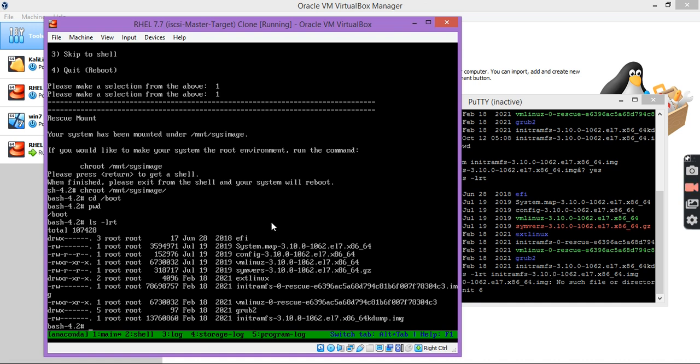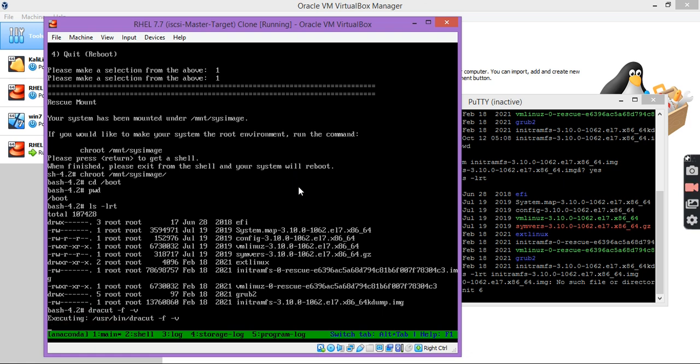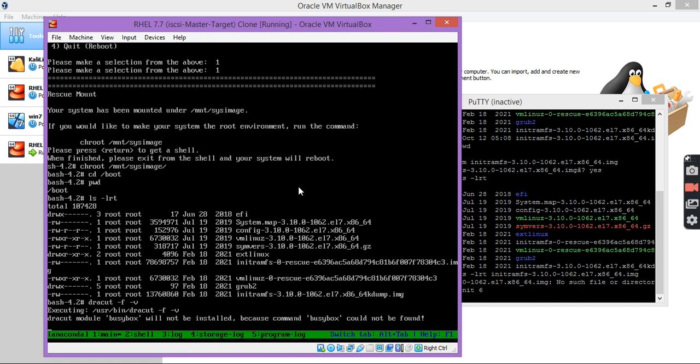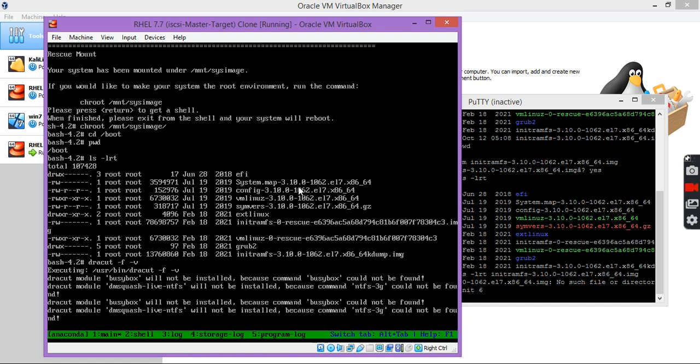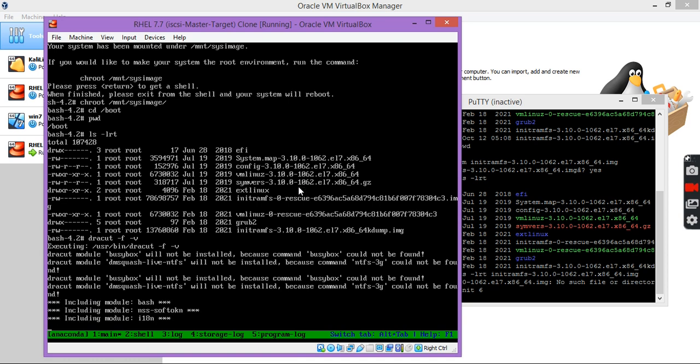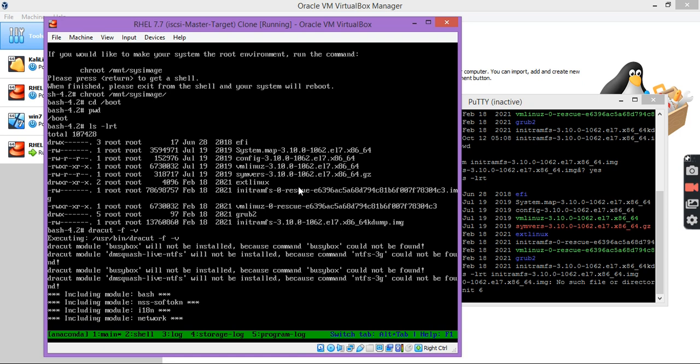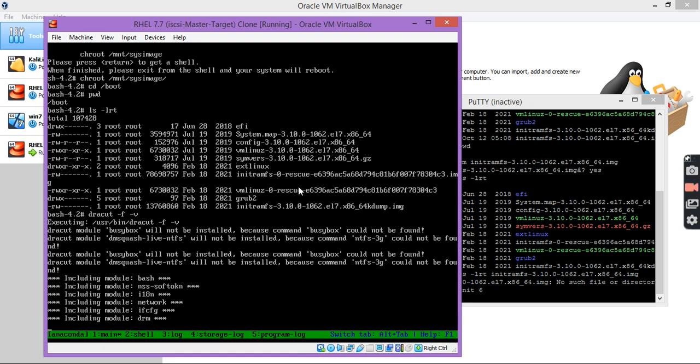So as I said, we are going to regenerate this file with the help of the kernel vmlinuz. So the command is dracut -f -v. This command will generate the required missing file. Let's wait to complete this command process.